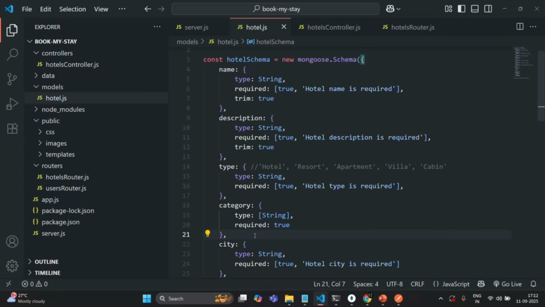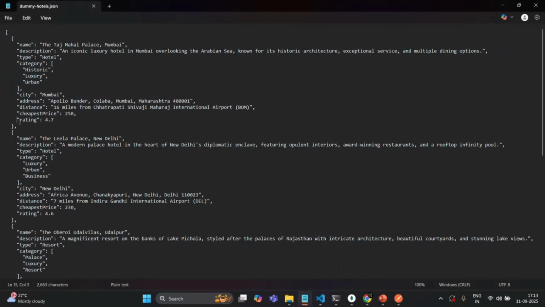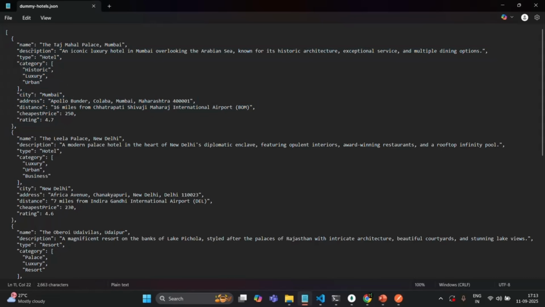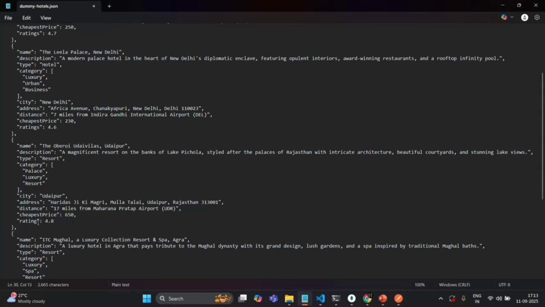Let's save the changes. So let's go back to our dummy hotel documents. Let me go ahead and create this document. Here I have only specified the mandatory fields which are required to create a hotel document, and along with that I have also added this ratings field. Actually it should be ratings because we have named our property as ratings. So this should be ratings for all the documents.